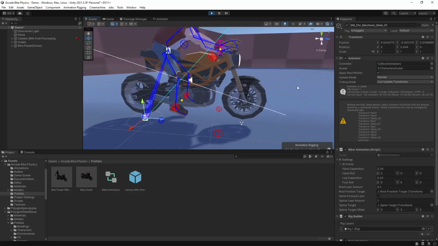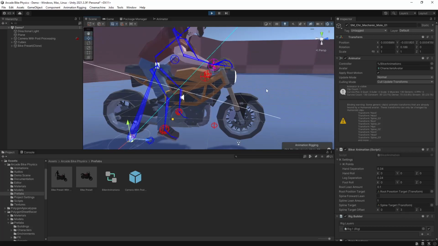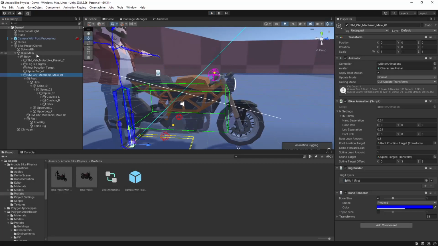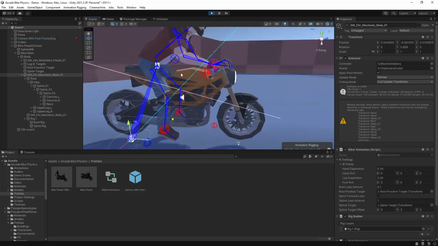So now taking a look at our character, you can see he's not quite sitting where we want him to sit. So I'll just show you how to tweak some of these settings. So I'll go ahead and open up our bike. Under Bike Main, Body, you can see we have our character here. For the Biker Animation script, this is all the settings here that we can configure. But the first thing we'll want to do is the root position target. If we hit play, and then head back to scene, we can just get a bit of an idea on where exactly we want this to sit.